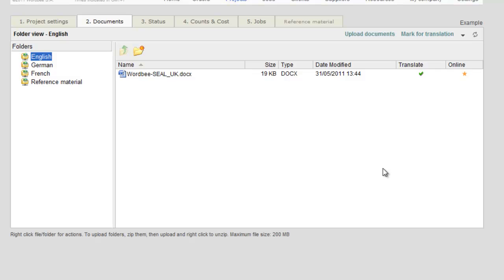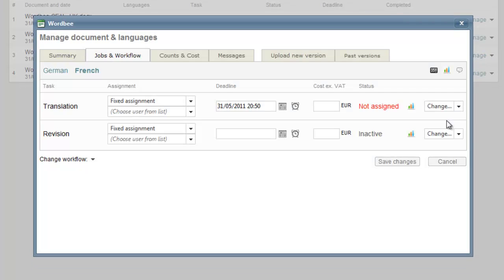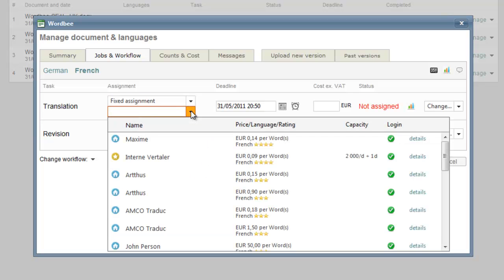The document is ready and you now need to define the works that will be done within the project, so click on Jobs. The translation tasks and the revision tasks are automatically created, but you need to define who does what. For example, let's choose a supplier for the translation from English to French. So, click on Manage. In the Jobs and Workflow tab, you can see the list of the different tasks. For each of them, there are two fields that enable you to choose if you want one or several workers to work on the project, and to choose among a list of persons able to do this task.